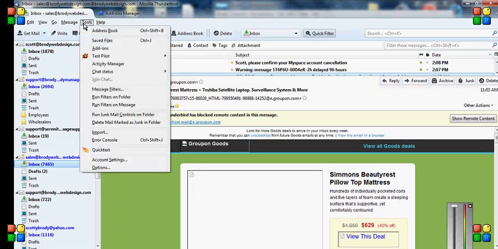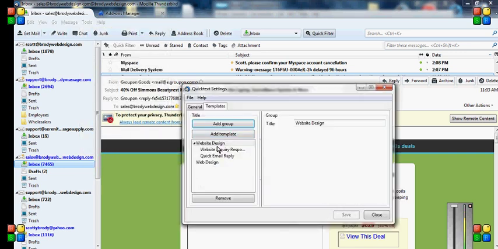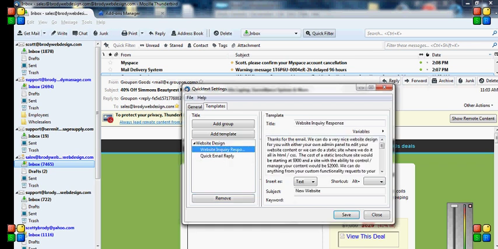What you do is click on tools here, and click on Quick Text, and you have groups basically, and you have templates. So you can add a group, and you can put a template within a certain group. For example, I have website design, and I have these templates in that group. I'll remove this because I don't have any in these, but for example, here is my template.